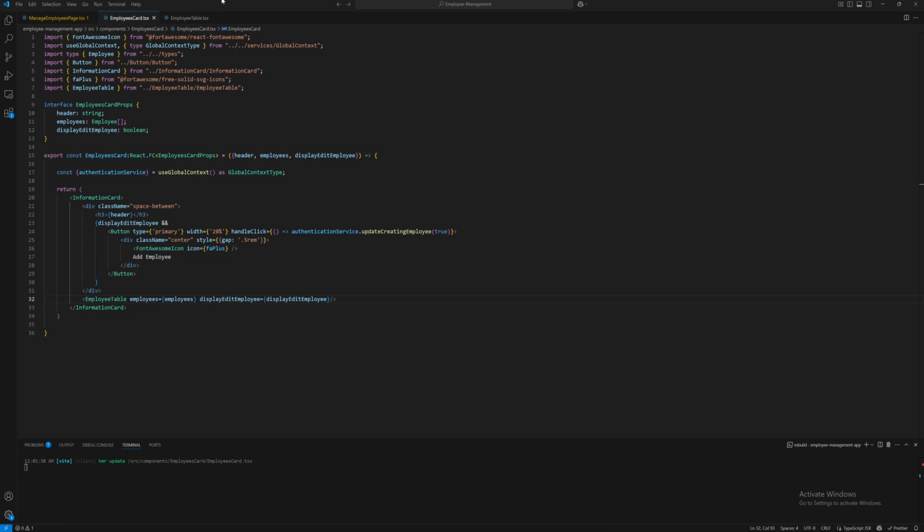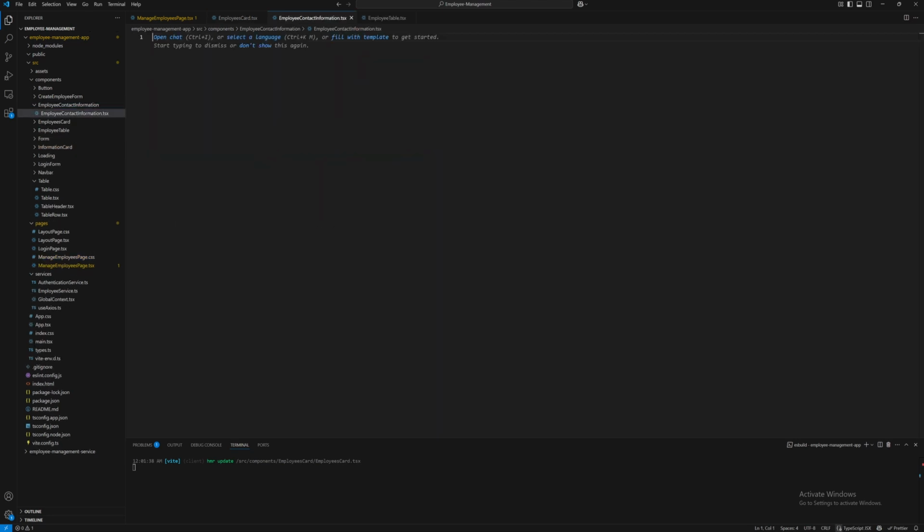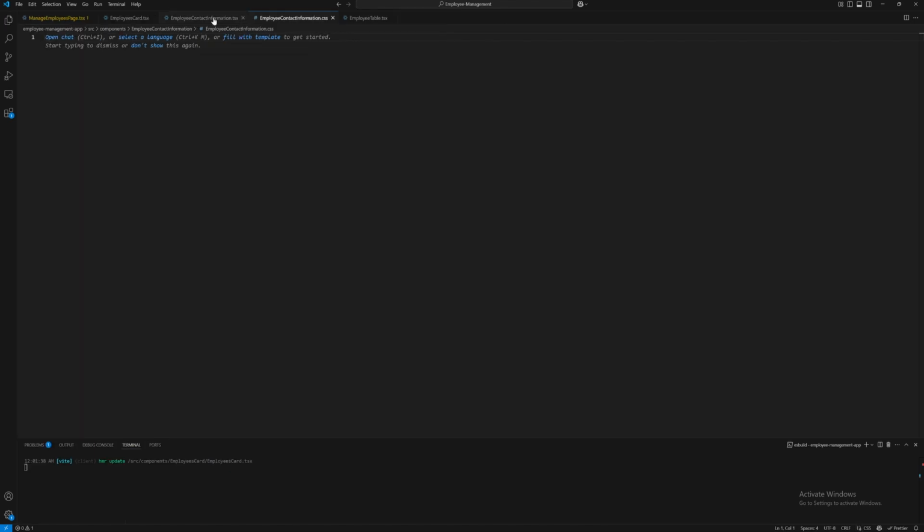To create this, let's open up our project directory, go into our components, and make a new directory. Let's call this employee contact information. Let's make a new file in here and call this employee contact information.tsx. Let's make a new file again and call this employee contact information.css. Hopefully I spelled that all properly.